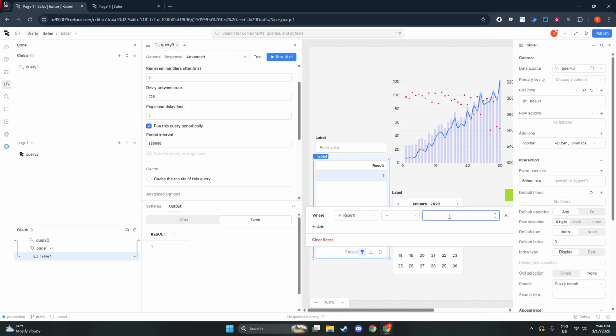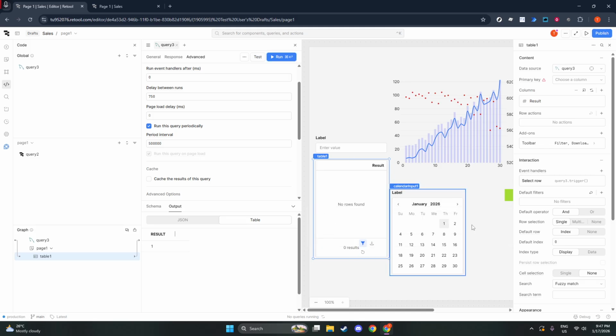Next, pick an operator. This tells Retool how to compare the column to your filter value. For text columns, includes is great for partial matches, while equals is best for exact matches. For numbers, operators like greater than, less than, and equals help you set thresholds. For dates, you'll typically use before, after, or equals. Choose the operator that matches your intent: broad with includes, precise with equals, or comparative with greater than or less than. Then enter the value you want to filter by.